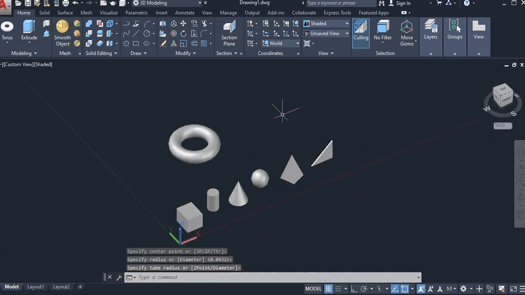These are the basics of three-dimensional drawings. It is useful for creating models.